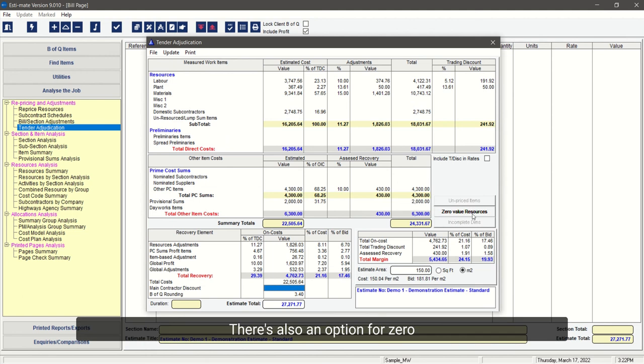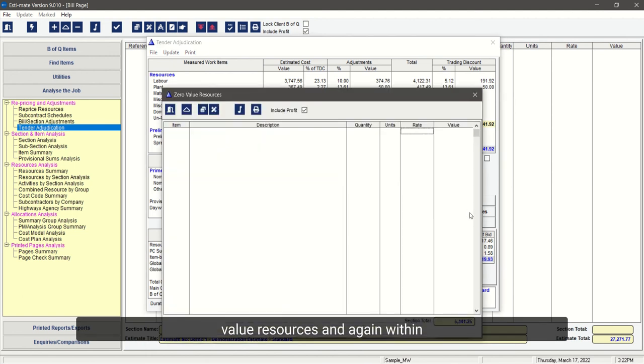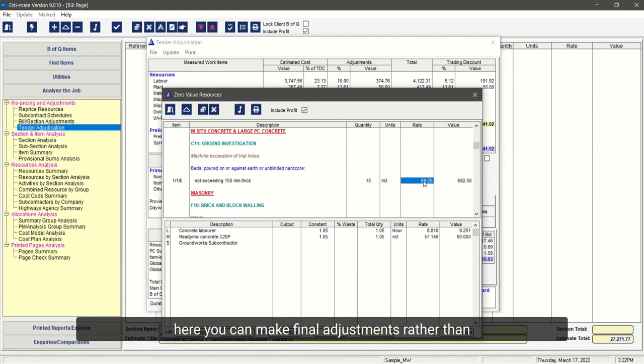There's also an option for zero value resources, and again within here you can make final adjustments rather than having to search through the estimate for them by entering and completing the rate build-up screen.